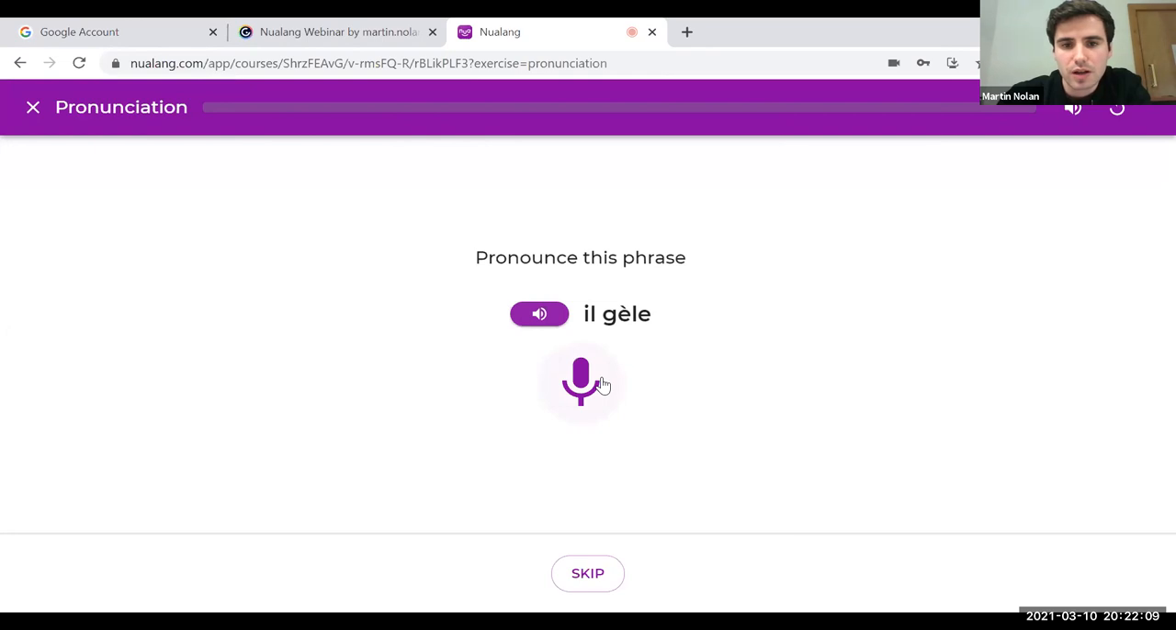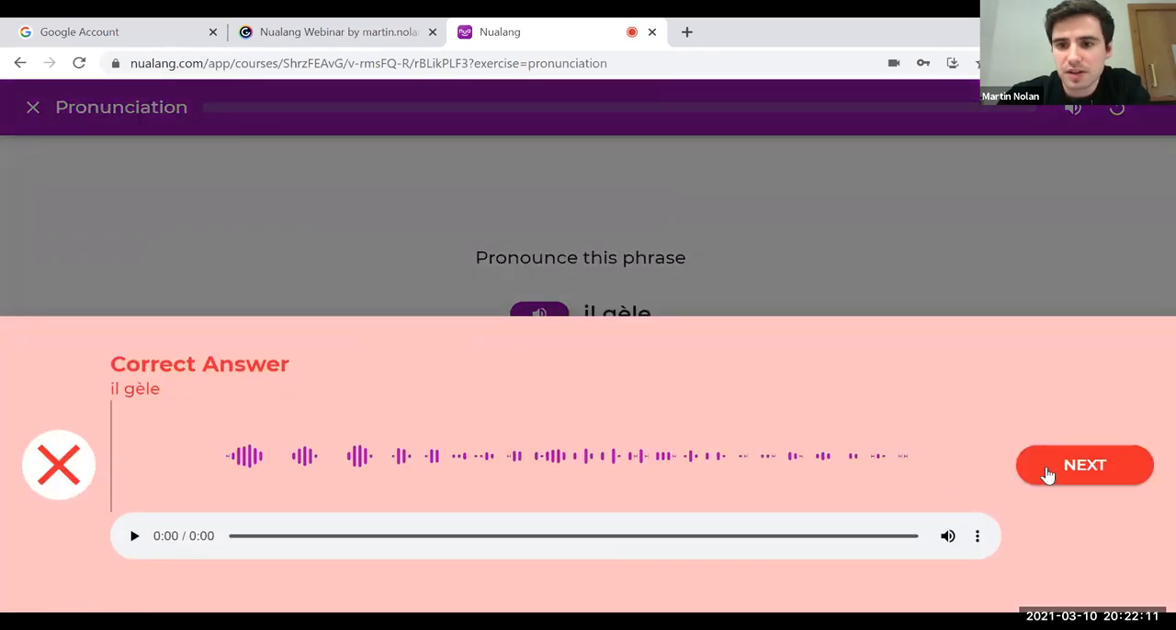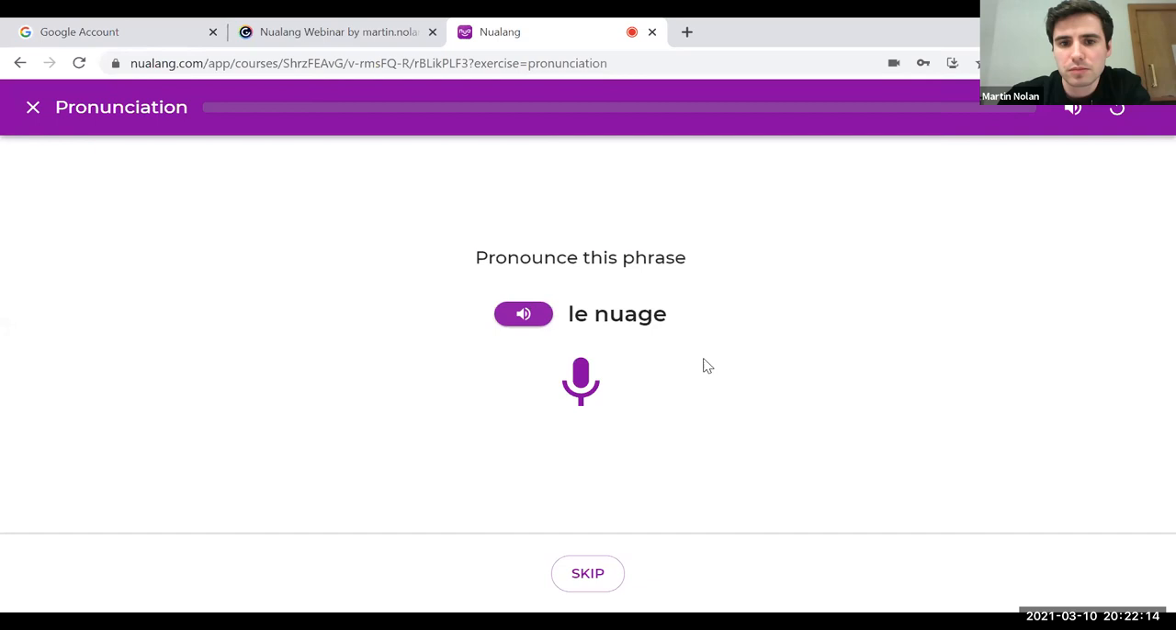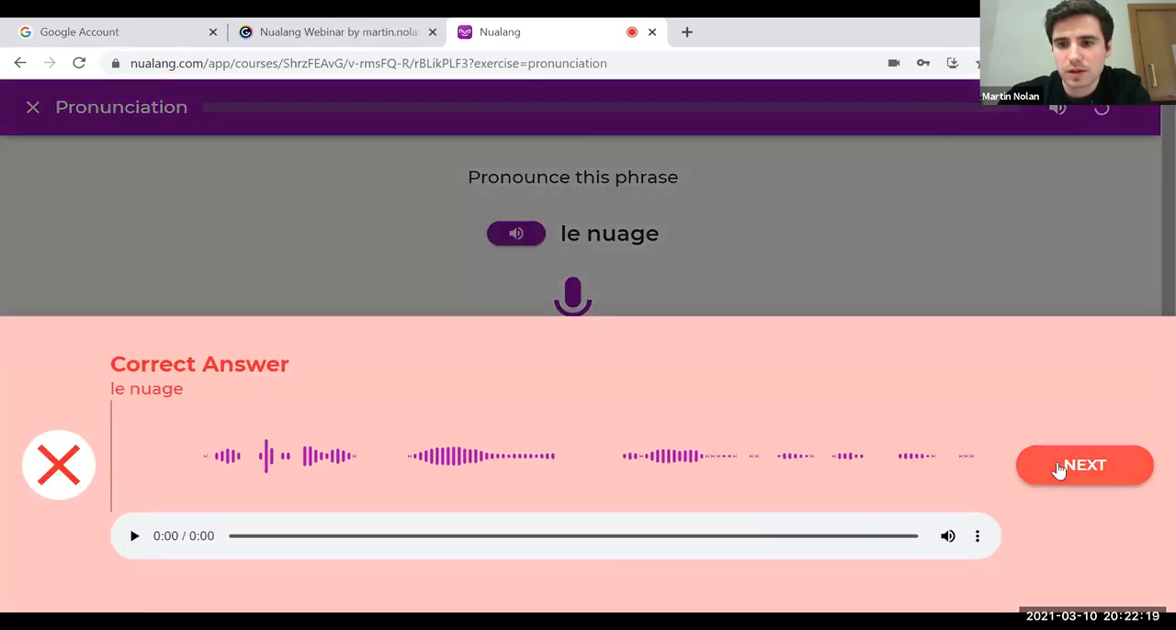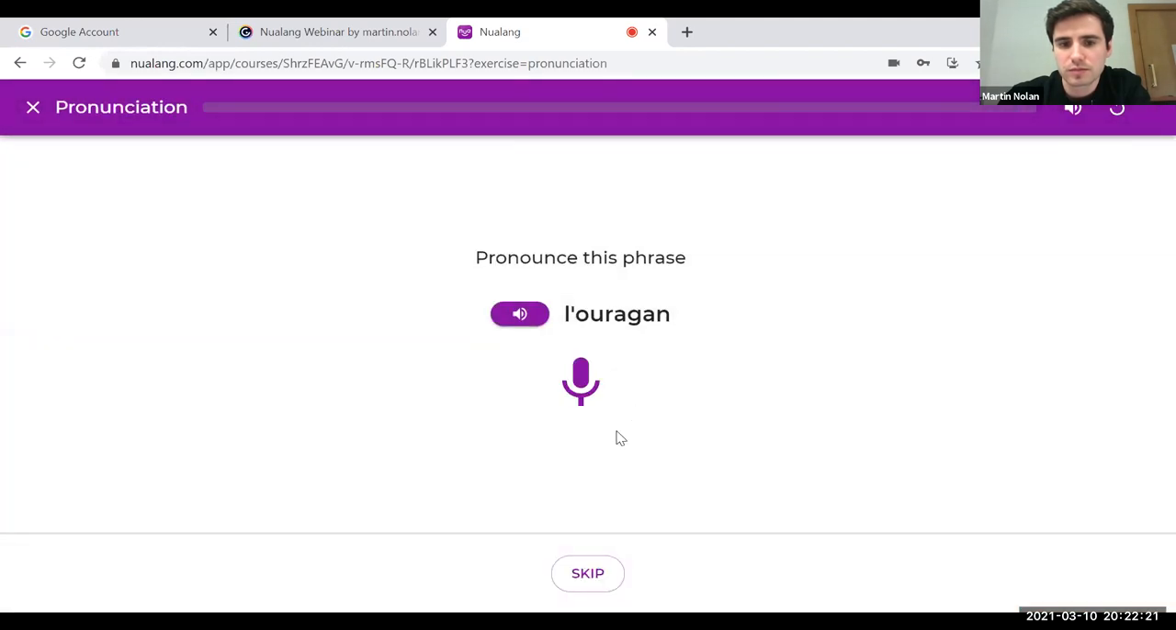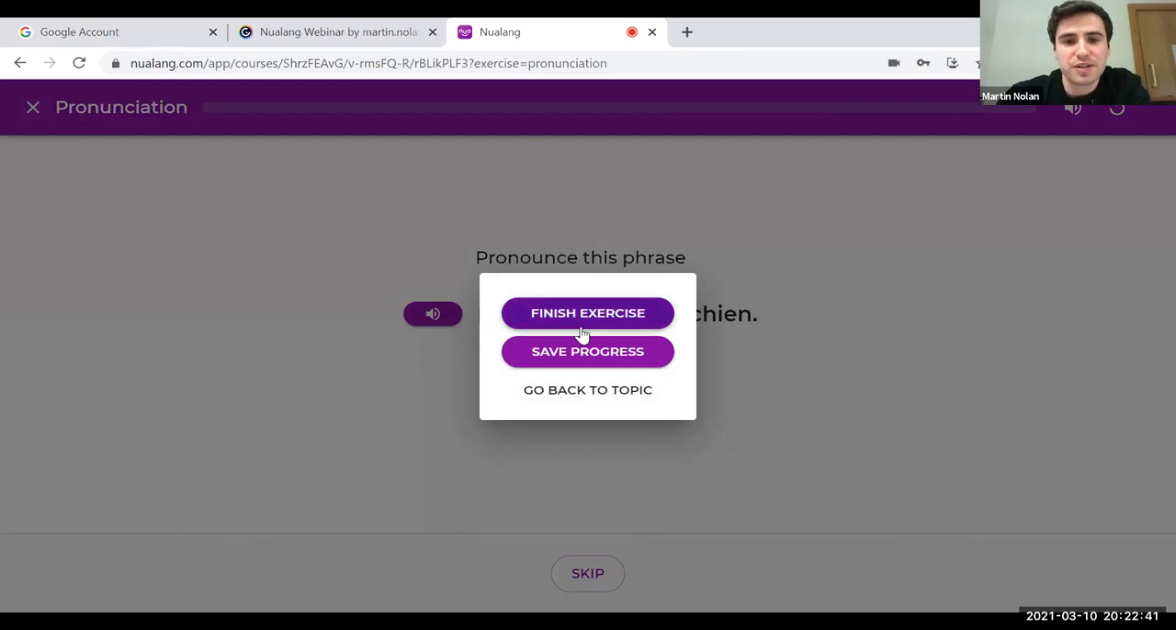Okay, so this is just some French examples. Le nuage. L'ouragan. And if you want to repeat the phrase anytime, just hit this little microphone icon. L'ouragan. Il fait un temps de chien. Okay, so those are just some of the French samples that you can see.